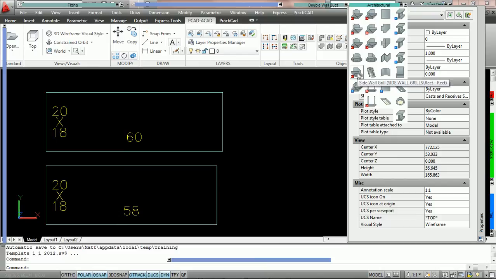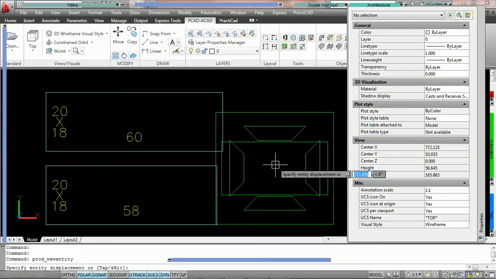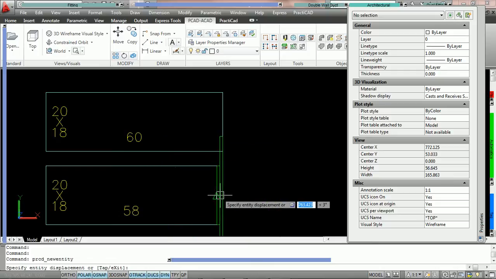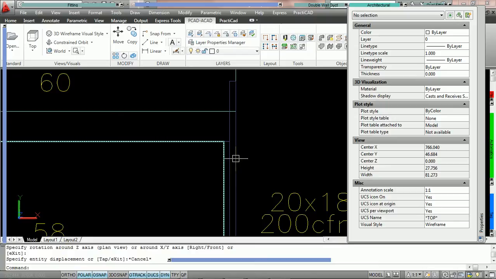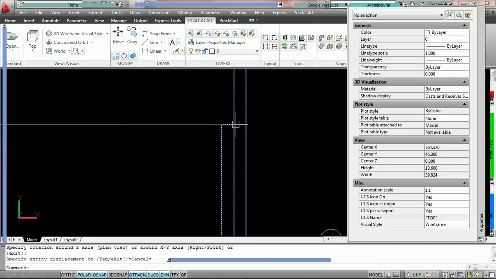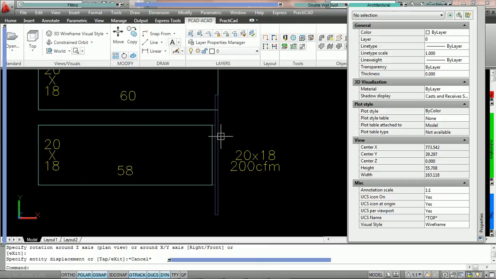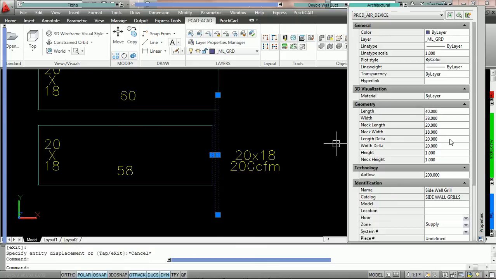And we go over tutorials on designing sidewall grills. We're going to click on it and snap first to the 1-inch flange in. Notice when we click on that duct that the connector, the neck, attaches perfectly and flush with the connector. Now what we're going to do is change the face by changing our length and width deltas.